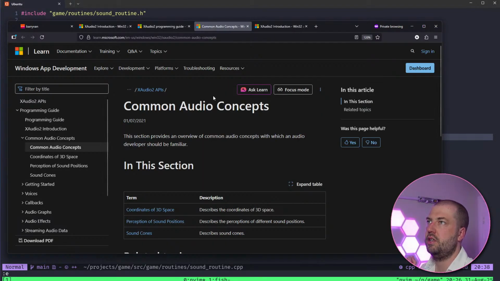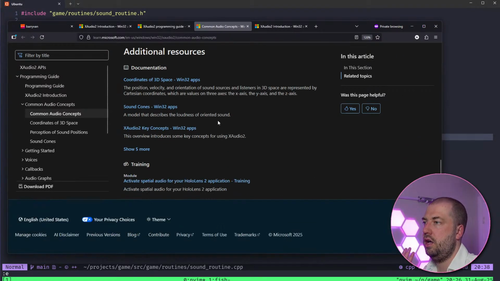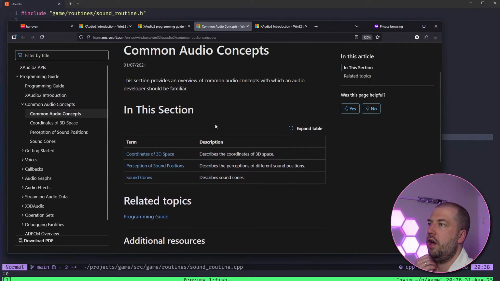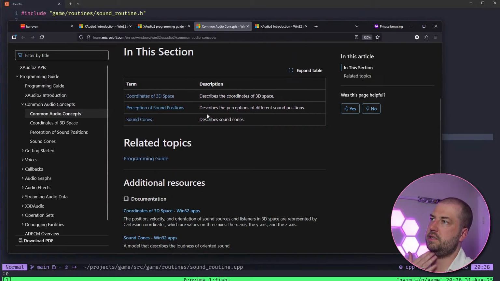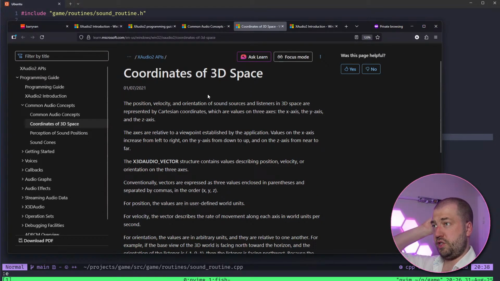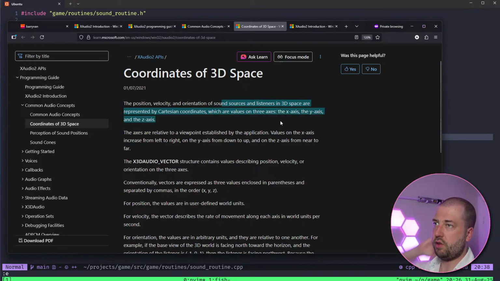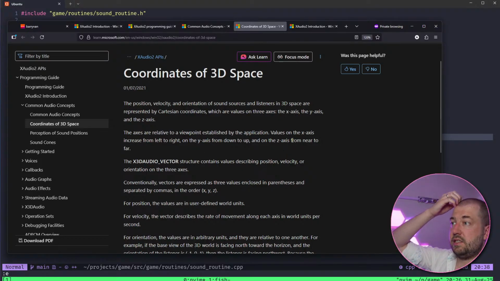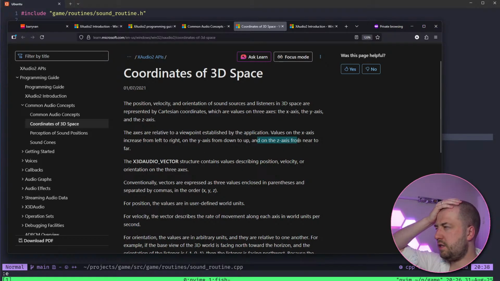Common audio concepts. I am not an audio engineer. This page is pretty short, so that's good. Subsections. Coordinates of 3D space. Position, velocity, and orientation of sound sources and listeners in 3D space are represented by Cartesian coordinates, which are the values on the three axes, the X, Y, Z. We're Cartesian up the wazoo here. The axes are relative to a viewpoint established by the application. Nice. Values on the x-axis go left to right, on the y-axis down to up, and the z-axis from near to far.